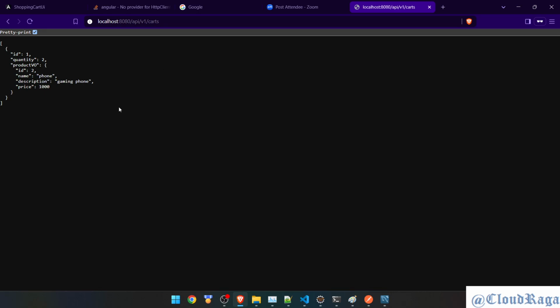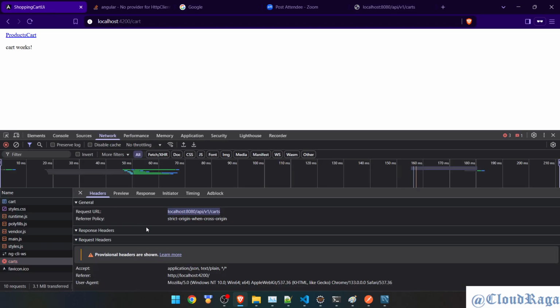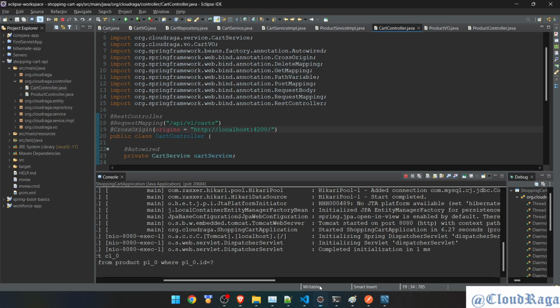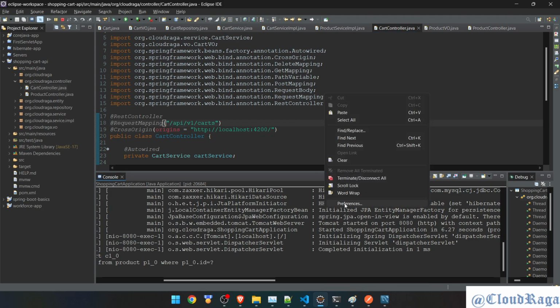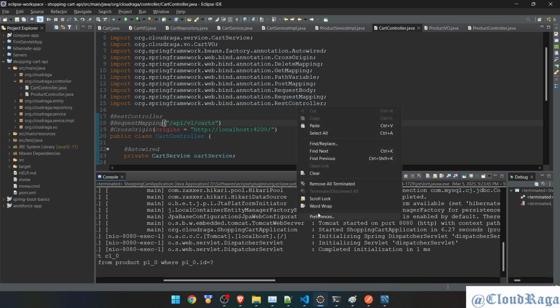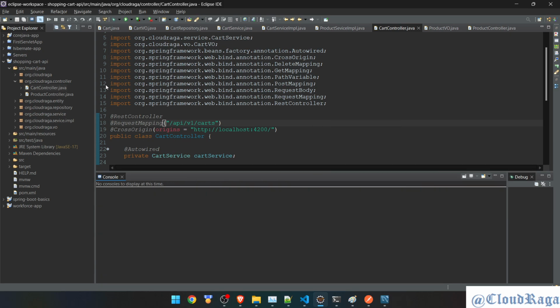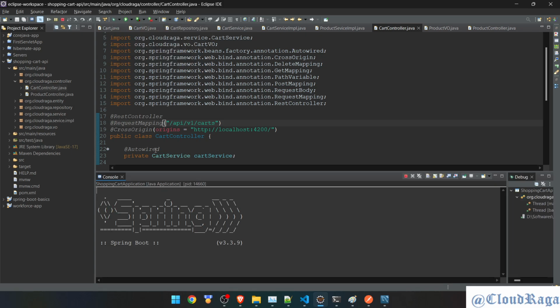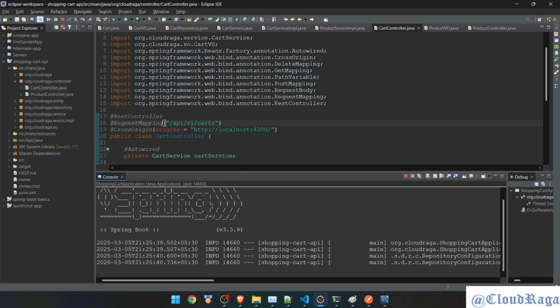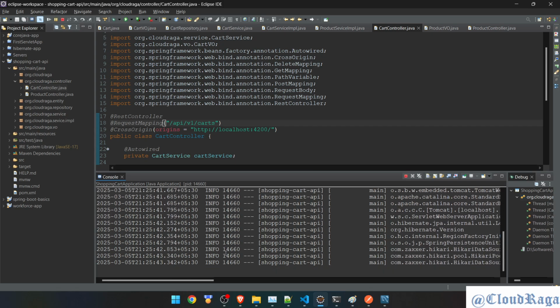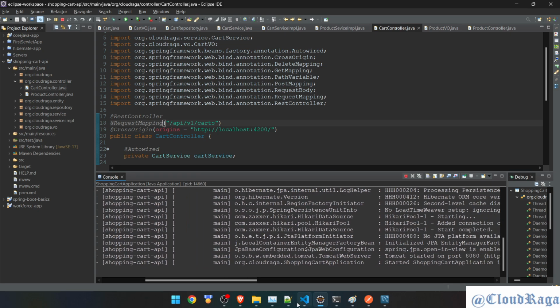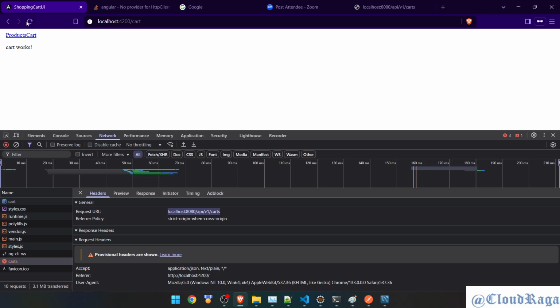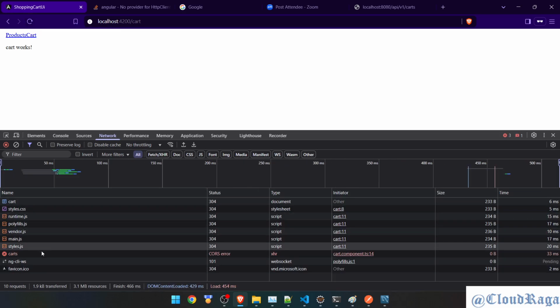So the browser is fine unless I'm calling this from the front end. What happened? Changes are not reflecting, I guess. So let's stop the service and try again. It is not picking up the changes. Shopping cart I'm running, right? Yep. Okay, service is up. Let's run this code again. What happened to you?